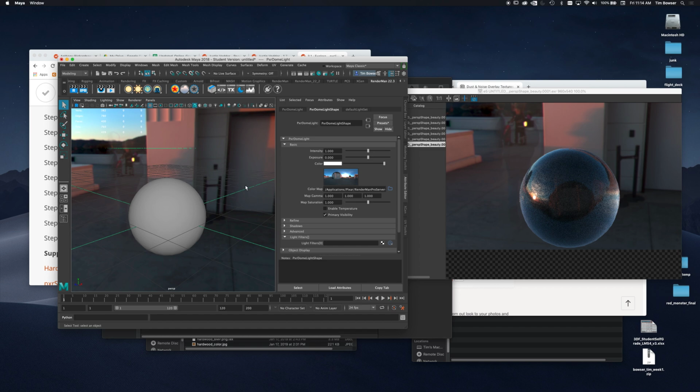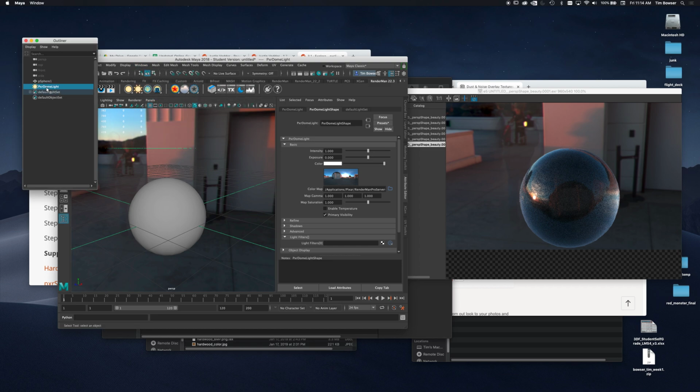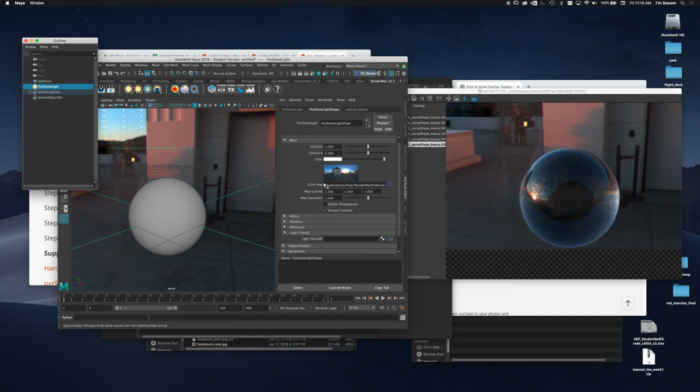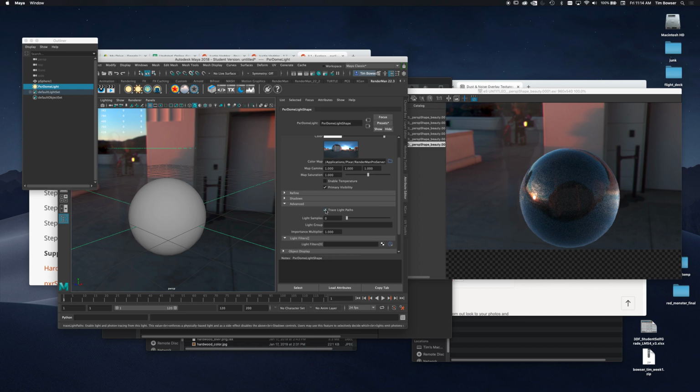I just selected the backdrop and it came up in my attribute editor. If yours is not selecting this way, you can go to Windows, Outliner, and just grab your dome light there. In the attribute editor, if you go to Advanced, you want to trace light paths. Tracing light paths is going to allow it to go through this object and do proper calculations.